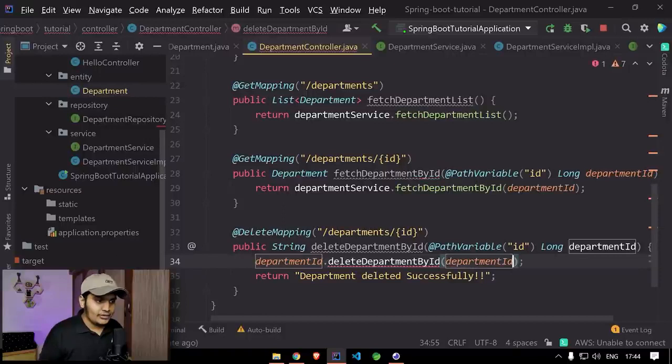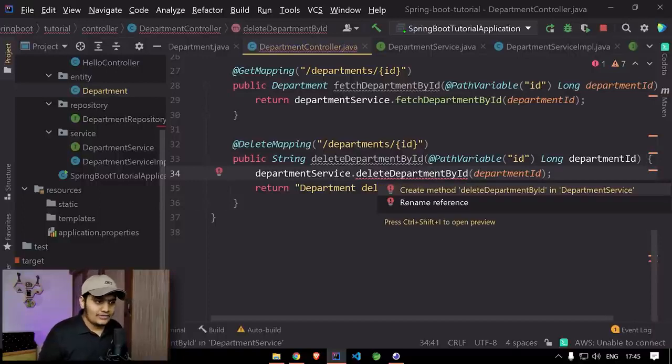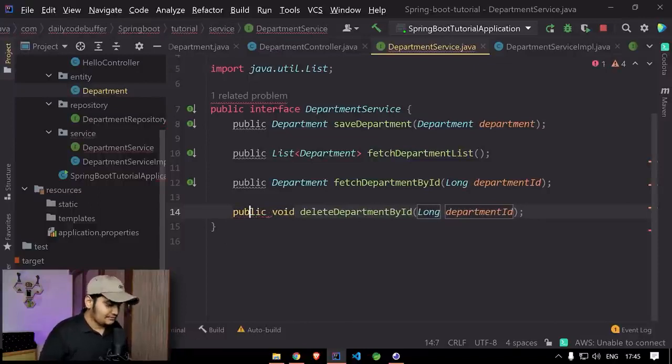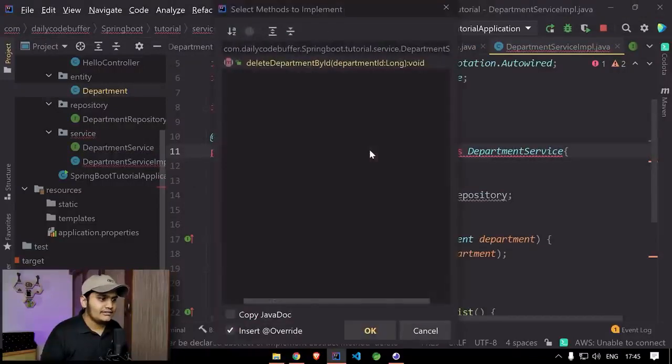We need to create this particular method in the service as well. Sorry, we need to pass department service over here, right? So now we have to create the method delete department by id in department service. Okay, so let's create the method. This is of type void. We'll pass public over here. Let's go to the department service implementation class and let's implement this method.